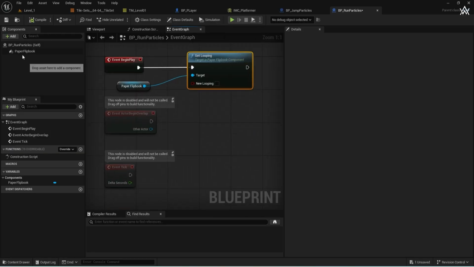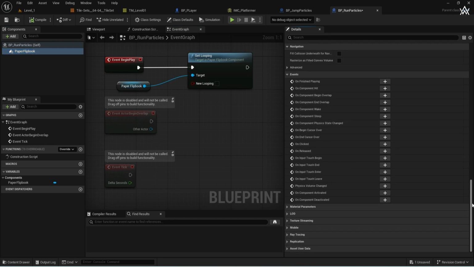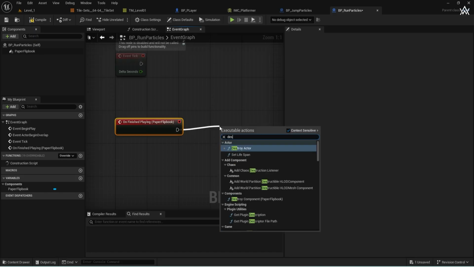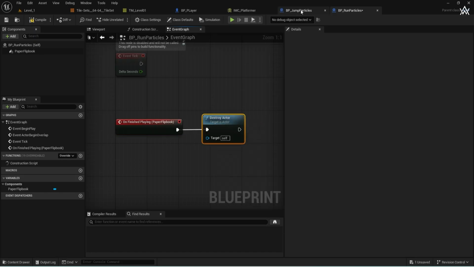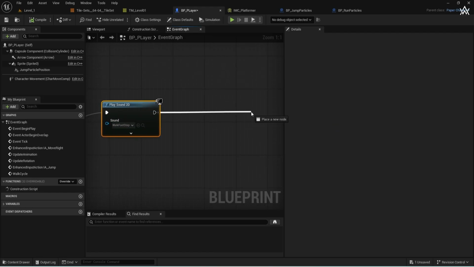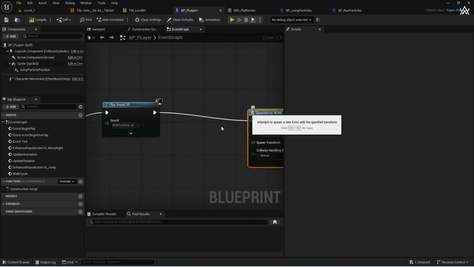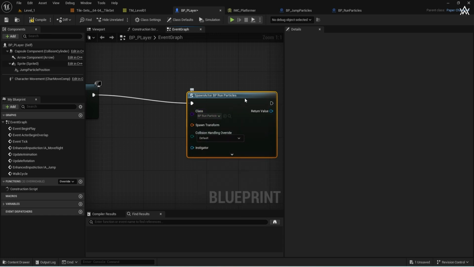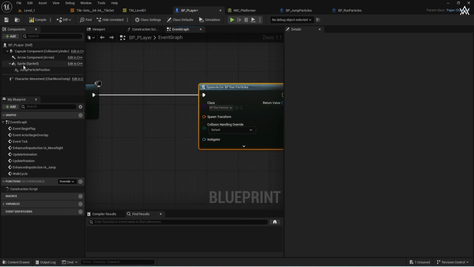Next thing, whenever this flipbook get to be finished playing, we need to destroy the blueprint completely. So in here, we need to destroy it, right? Like we did it in jump particle. Now we have the correct blueprint, we can use it. Where we can use it? Wherever we play the walk footstep sound, right? So in here, we can spawn an actor from class that we want to use, BP run particles, right? Now for the transform, again, we need to create another one of these scene components.